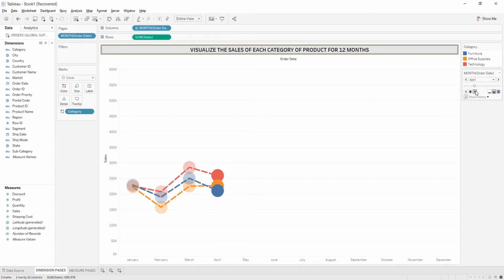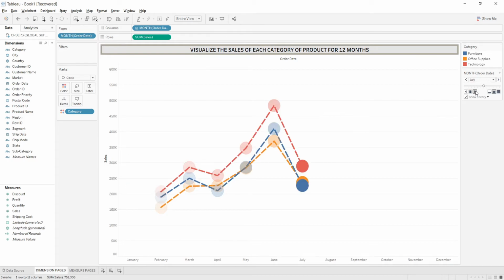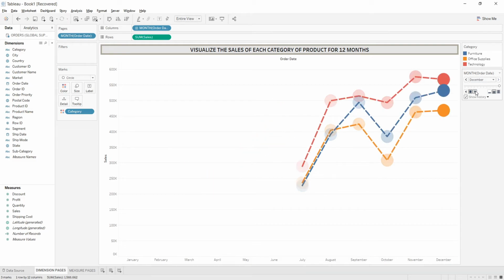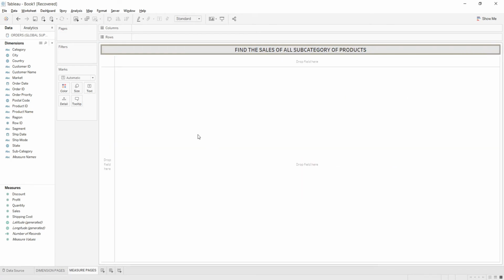and once we are executing these pages, it is visualizing your data in an animated manner, and that too in the best type of visualization that we have always preferred. But remember, we can create pages using dimension and measures both, where in this first view the dimension order date is used to create animation. We can also use measures in pages to show animations. So moving to our next question to see how measures would work with pages, where our question is: find the sales of all subcategories of products.